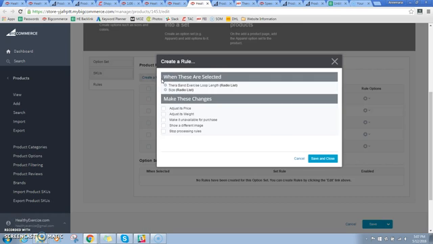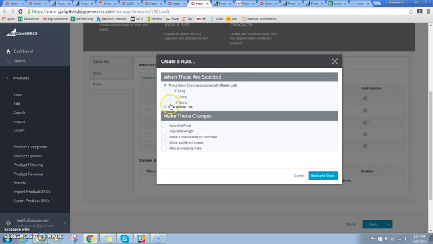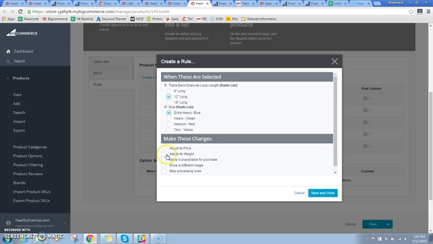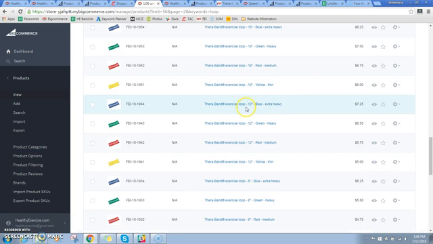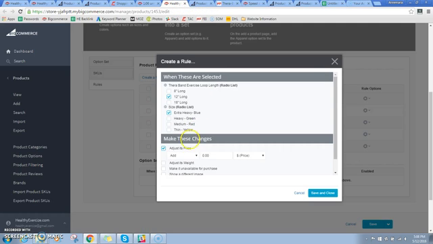I'm going to go in and add another rule. So we're going to do the same thing. We are now going to say 12 inches long, heavy blue, adjust the price. And on this 12 inch, I'm going to be $7.25, so that's going to make me $1.25 over my regular base price of $6. So we're going to say add $1.25 to my price, save and close.